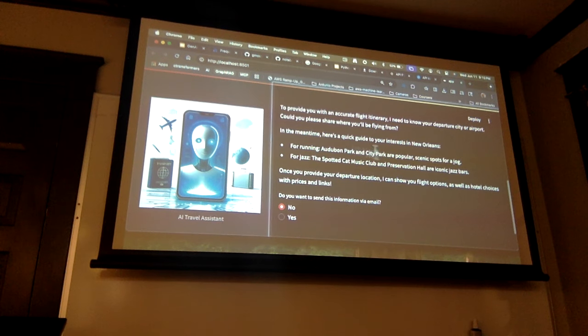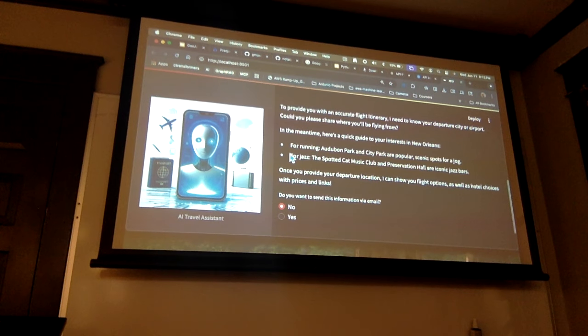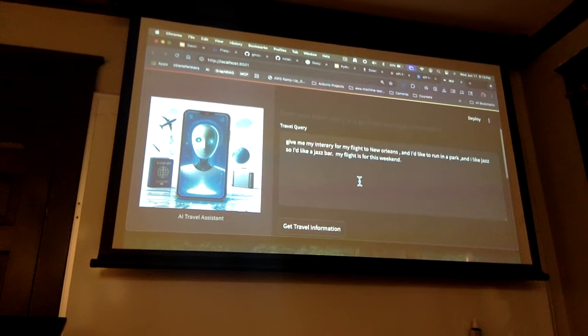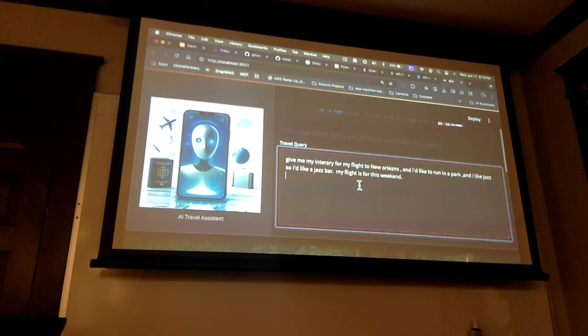So here it gave me, hey, I told it just a park I like to run in, and it's asking me which park, Audubon or City Park, and I told it jazz, so it gave me these answers. Then I would need to put this back in and refine it more, and it would come up with more information.